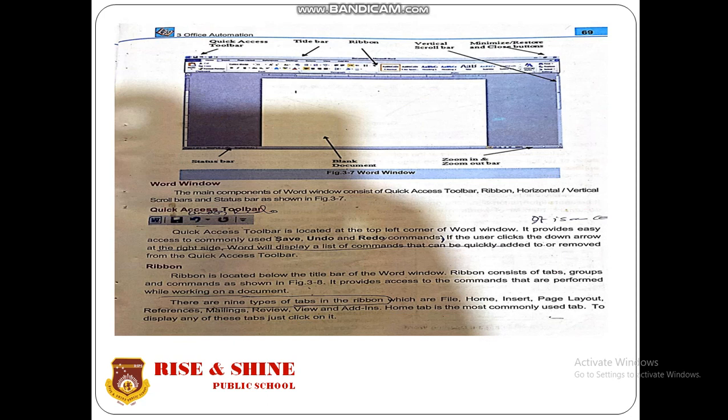It provides easy access to commonly used save, undo and redo commands. By using this, you can access the undo command, redo command and save command. If the user clicks the down arrow beside the quick access toolbar, Word will display a list of commands that can be quickly added to or removed from the quick access toolbar.